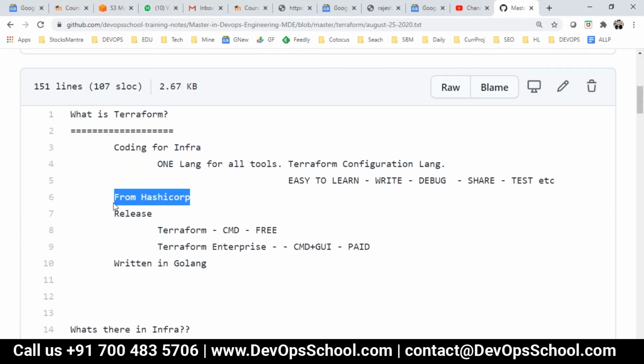Terraform you're learning right now. Consul is also something we're going to learn as part of the course. Vault is also part of the course. Nomad is also part of the course. So every tool is very, very popular in today's DevOps domain, and we are going to cover that.